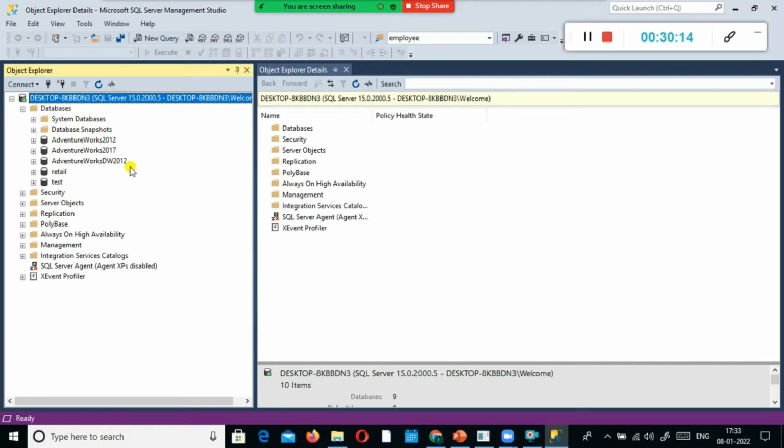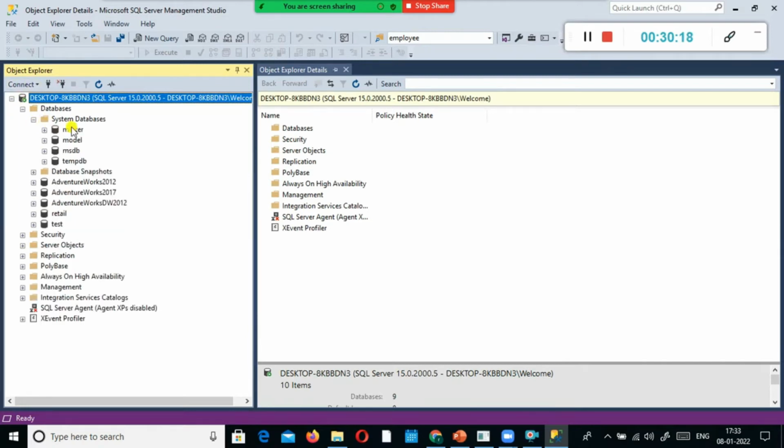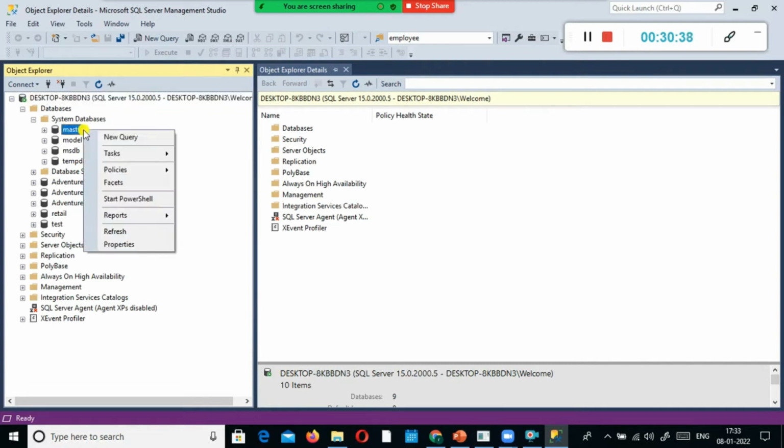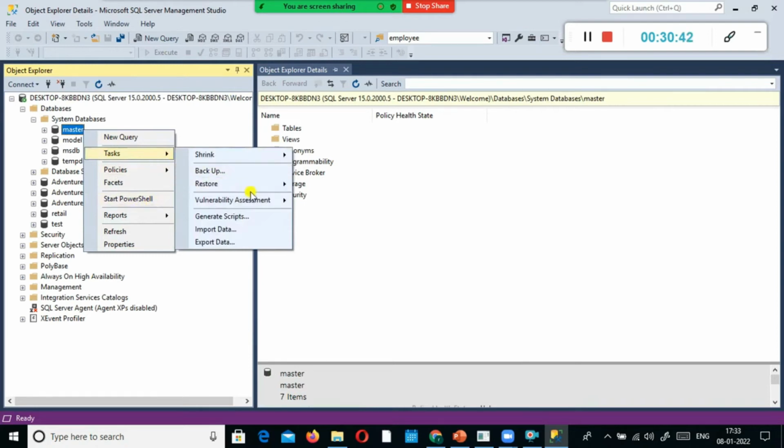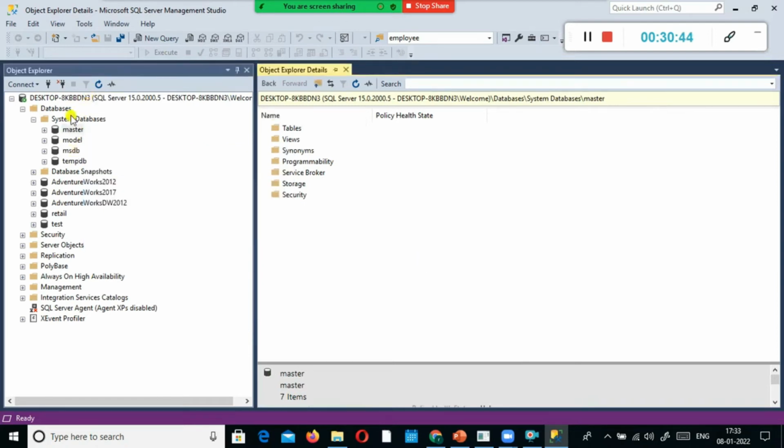When you expand the system databases here, you will find 4 system databases: master, model, MSDB, TempDB. These 4 databases got created at the time of installing SQL Server. You don't have to create these databases, and also make sure that you do not delete them. First of all, you will not see any drop database option. These are the system databases.